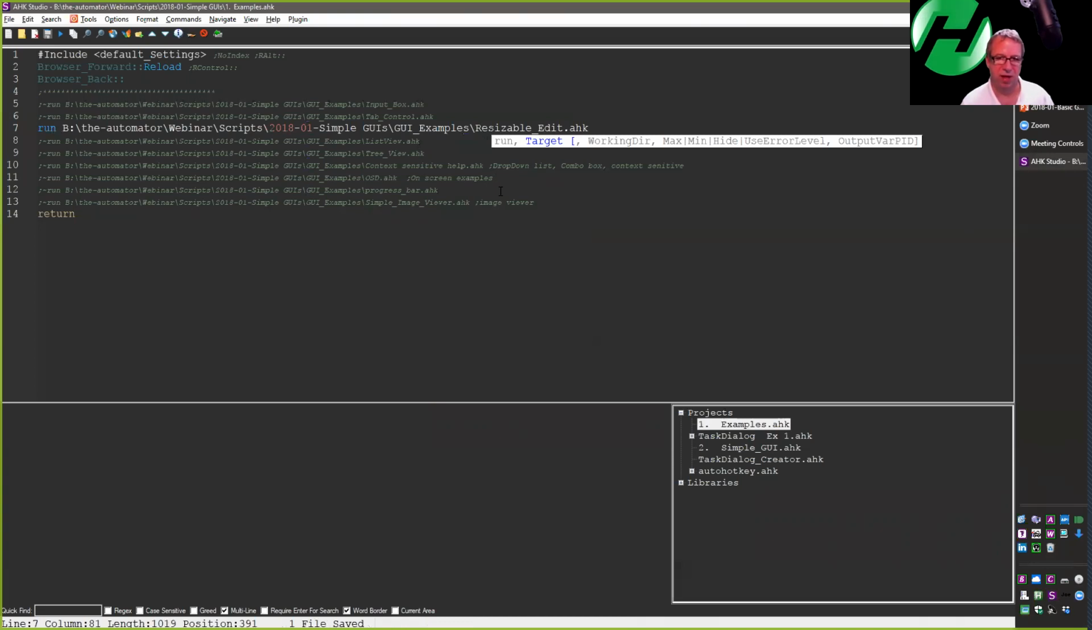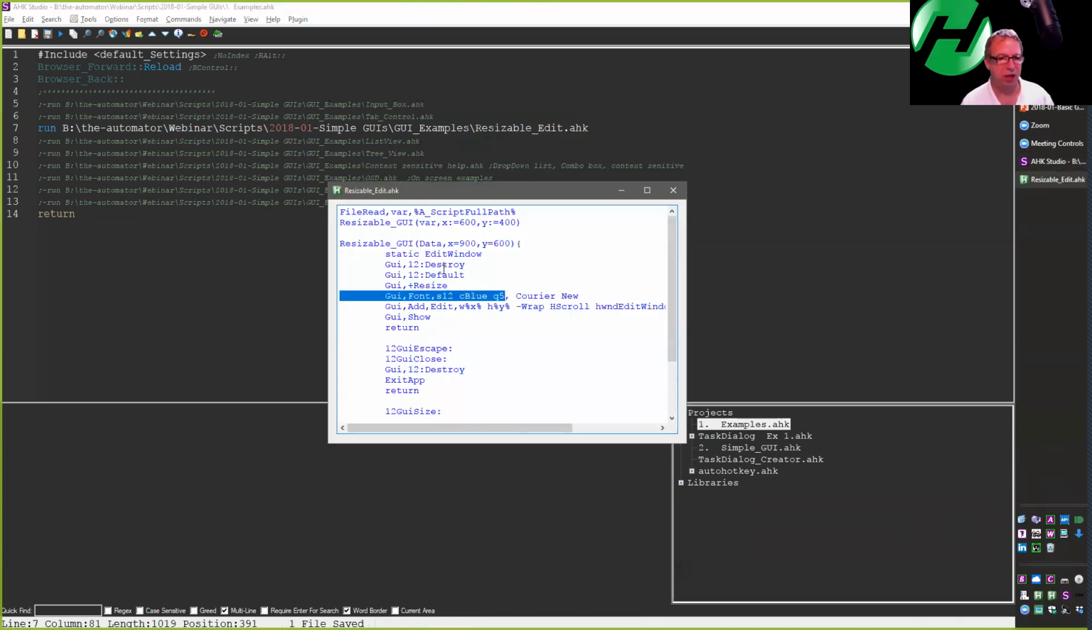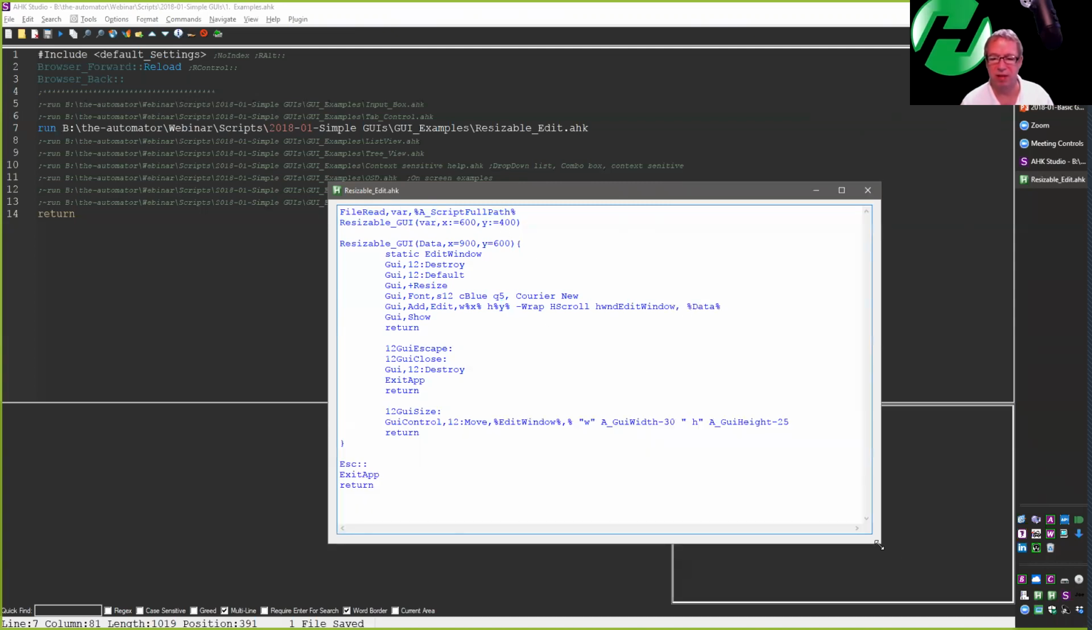This is a nice little functionality. This is the actual script. I had it read in, so you can see it here. It says file read, store it in a variable, read in the script that it's looking at. And then I pass it to this function that I wrote with Maestri's help. He tweaked some things to allow me to be able to resize it, right?